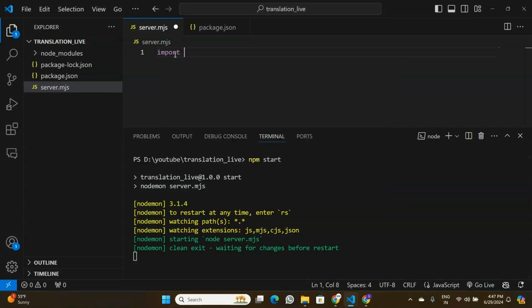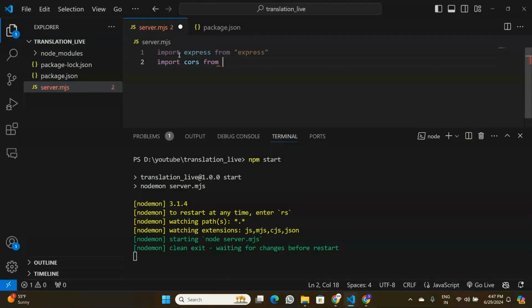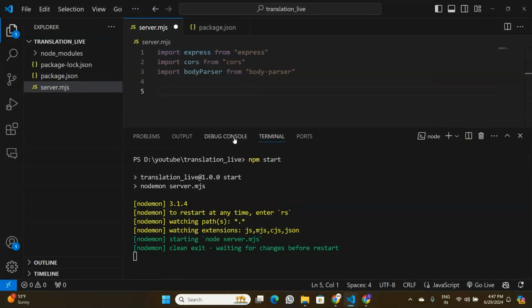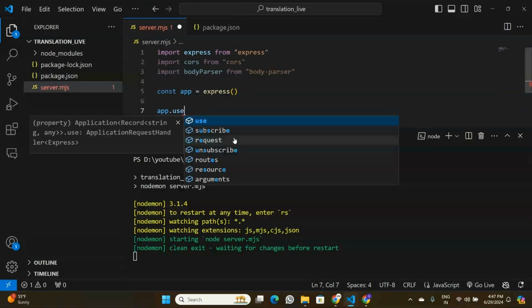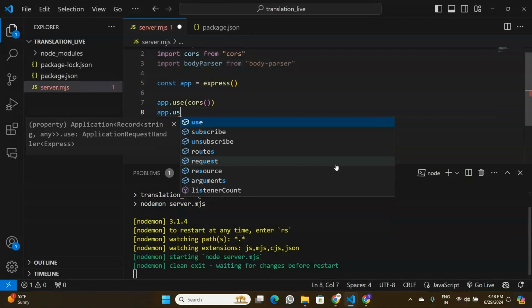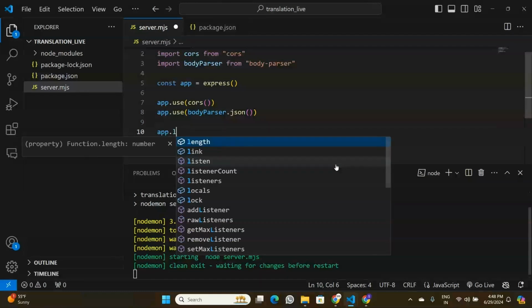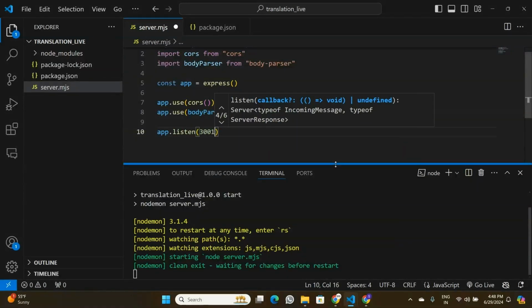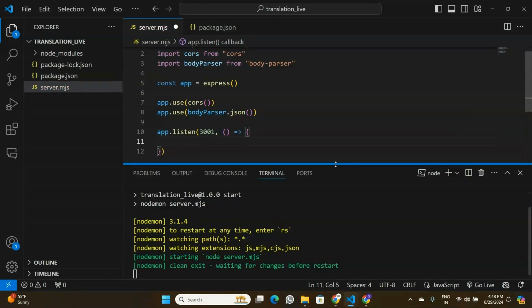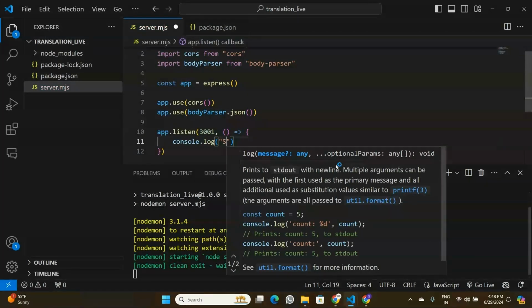I'm just going to say here import express from express, and we are going to make some other imports as well. For example, import cors from cors. We are also going to import body-parser, and here by using the express module, I'm just going to create a new app that is going to be the Express app, and this app will be using 2 middlewares. One of them is going to be cors, and this is also going to use another middleware that is bodyParser.json, and this app is going to be listening on port 3001, and when it is successfully starting the server, we can say console log server is running.